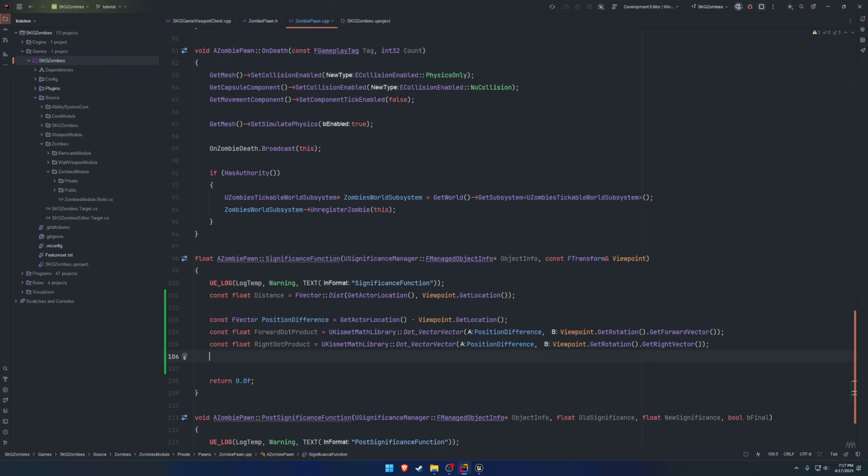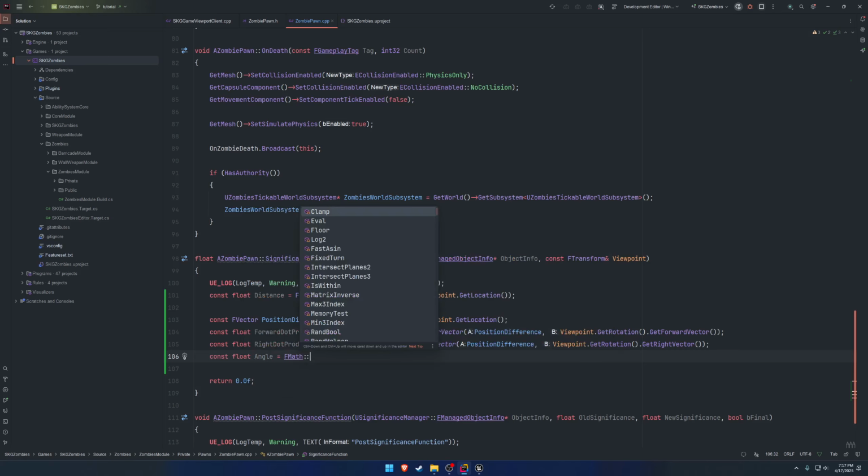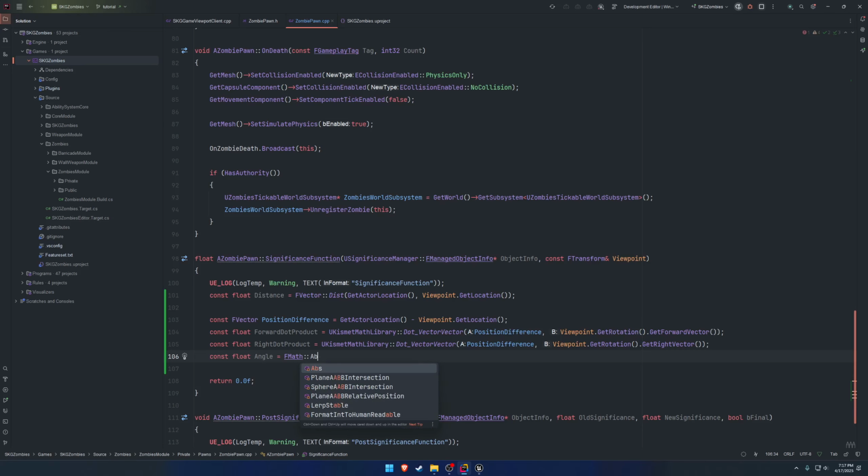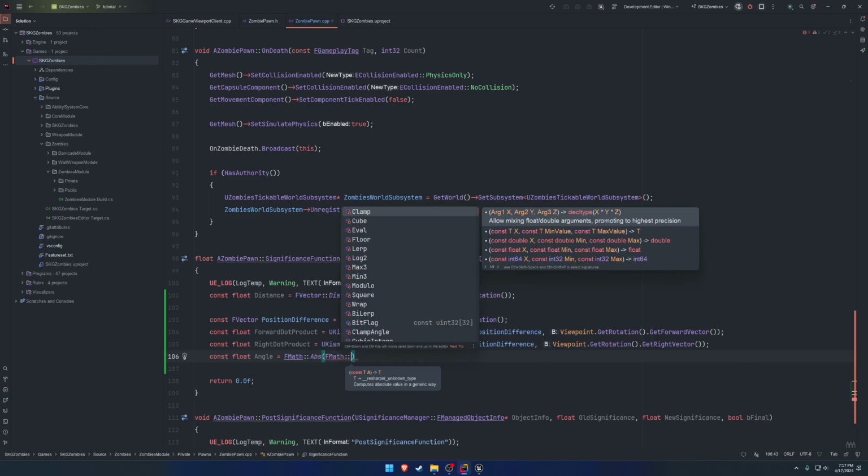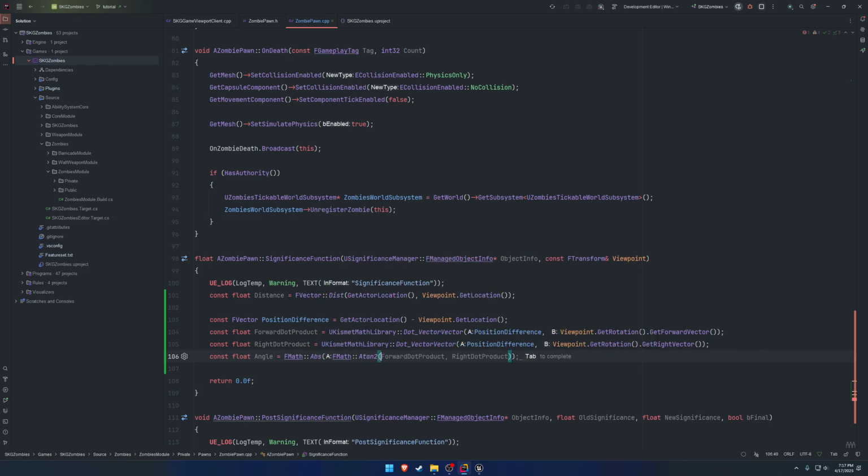Once we have that, we can go ahead and get the angle. So const float angle, that is going to equal the FMath, because we want it to be an absolute value. And we want the FMath, was it Atan2? And we want the right dot product for y and forward dot product for the x.